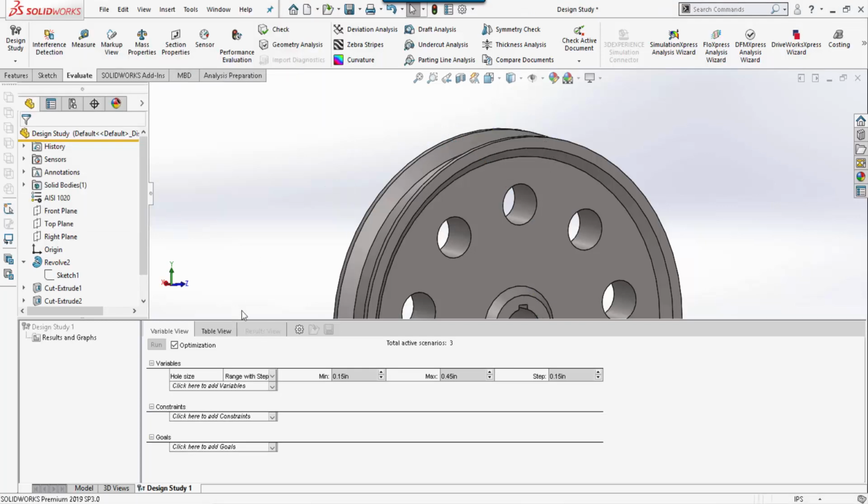And then OK. So as we can see here, we have hole size, and another drop down that says range with step, discrete values, or range. We're going to be using range with step. Essentially what that means is we have a minimum size the hole can vary to, a maximum size, and a step amount, which is how much it will jump in between each of these values. So it'll start out at 150 thousandths, jump to 130 thousandths, and then jump to 450 thousandths.